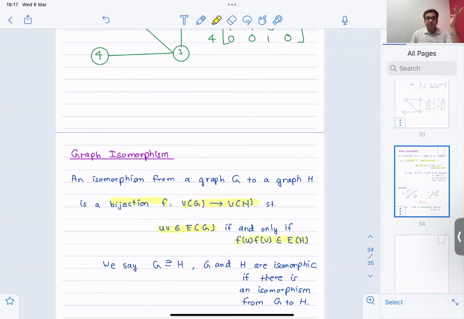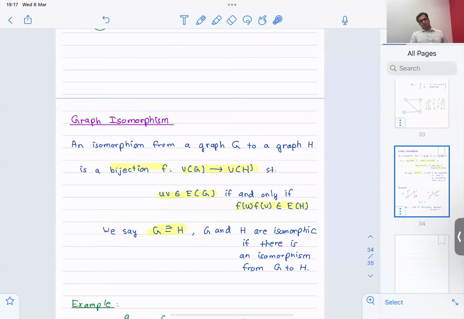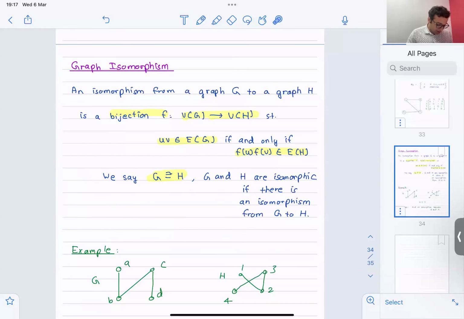If you can find such a map between two graphs, then these graphs are said to be isomorphic, and this is the notation that we use. We say that these graphs are isomorphic if there is an isomorphism. So if you can find a bijection between the sets of vertices with this extra condition, that whenever you have an edge uv in the original graph G, you have an edge f(u)f(v) in graph H, that is basically the definition of isomorphism.